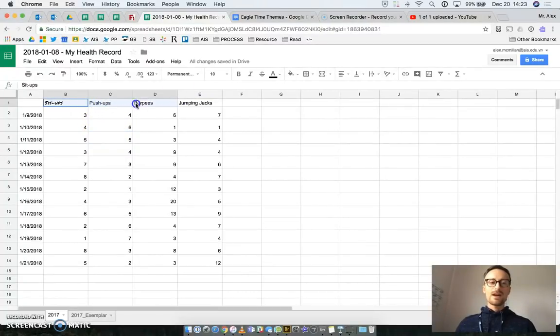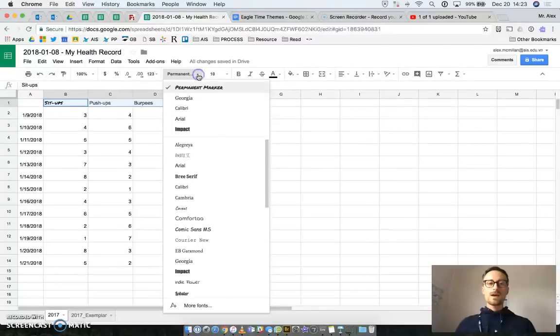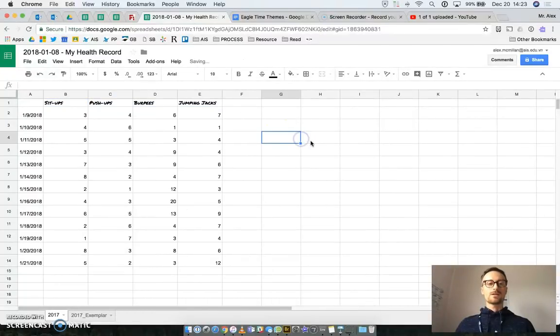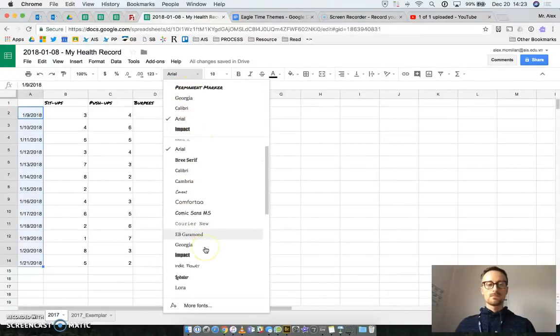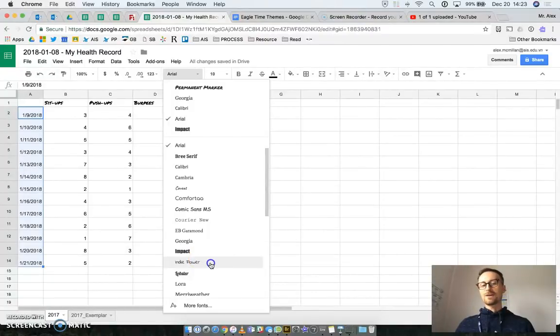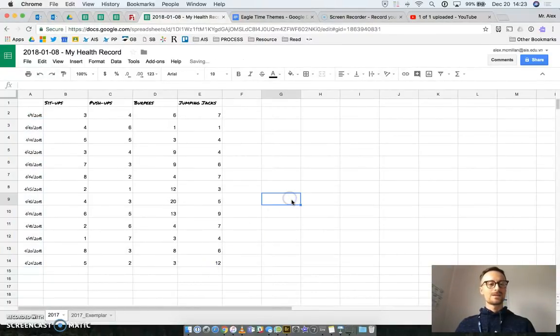Let's try changing, how about all of these? By selecting, I drag. Let's go ahead and change all of those to permanent marker. Hey, that looks pretty cool. Let's try changing the fonts of the dates. Let's choose a different one. Indie flower. There, that's a good one. Hey, this looks pretty good.